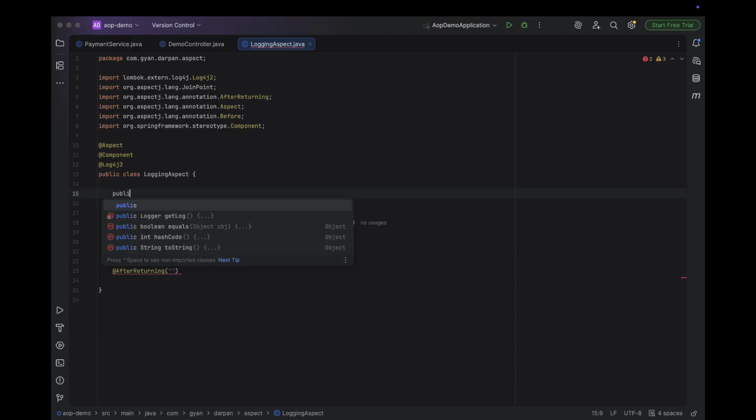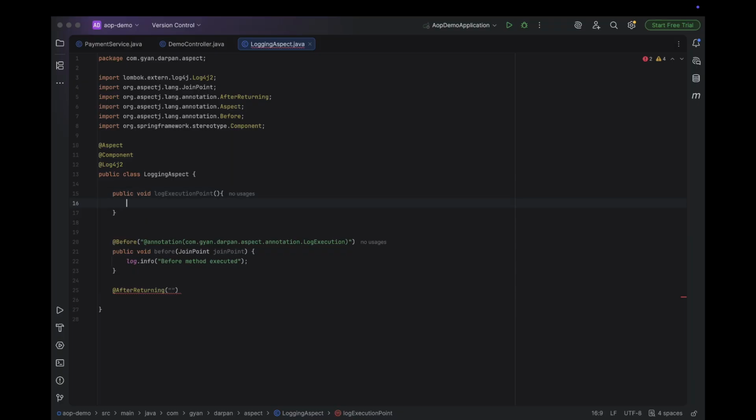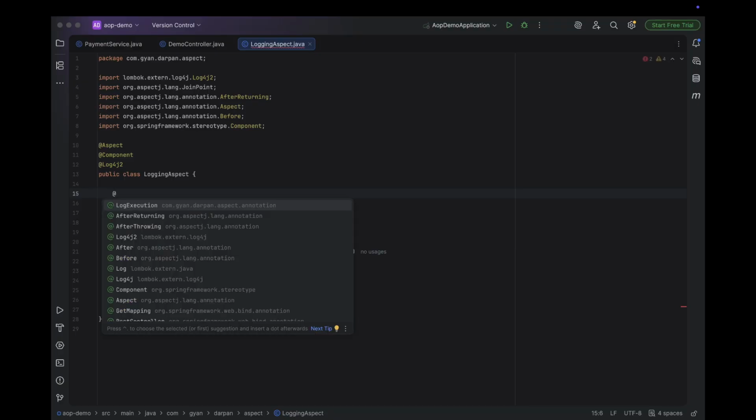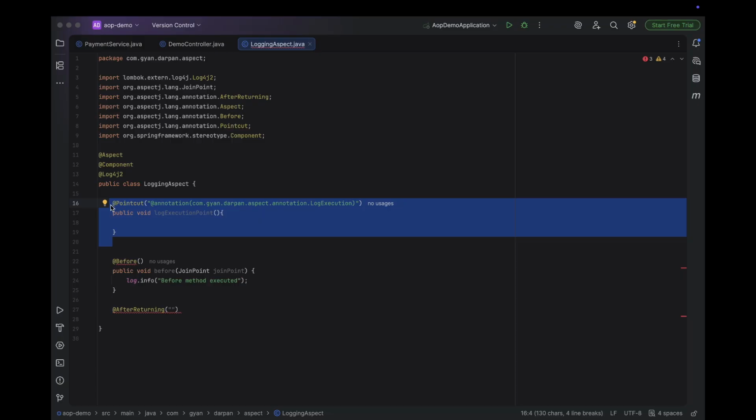I'll create a new method called logExecutionPointcut. Just above this method, I'll add the @Pointcut annotation. Inside the @Pointcut annotation, I'll paste the same Pointcut expression that we've been using. Now, instead of writing the entire Pointcut expression inside every advice annotation, I can simply use the logExecutionPointcut method.